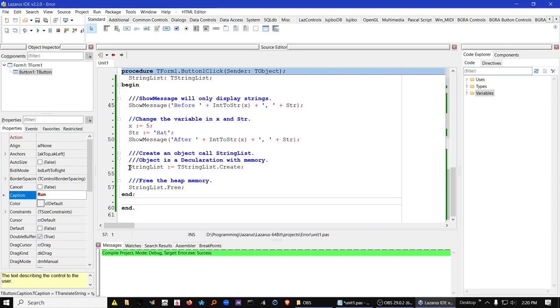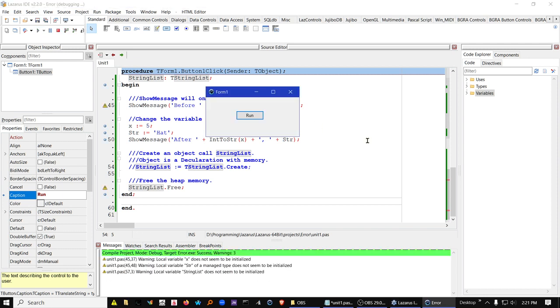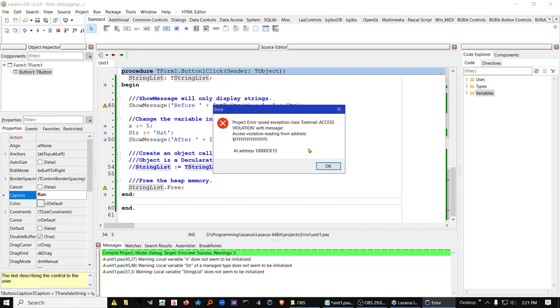So now we're going to create a memory leak to see if we can see what's different. Run this. Okay. Now you've got an error. This error says that it raised an exception, an access violation message. And then it gives you a bunch of other things. What this is telling you is that you have tried to free memory that never was in use in the first place.